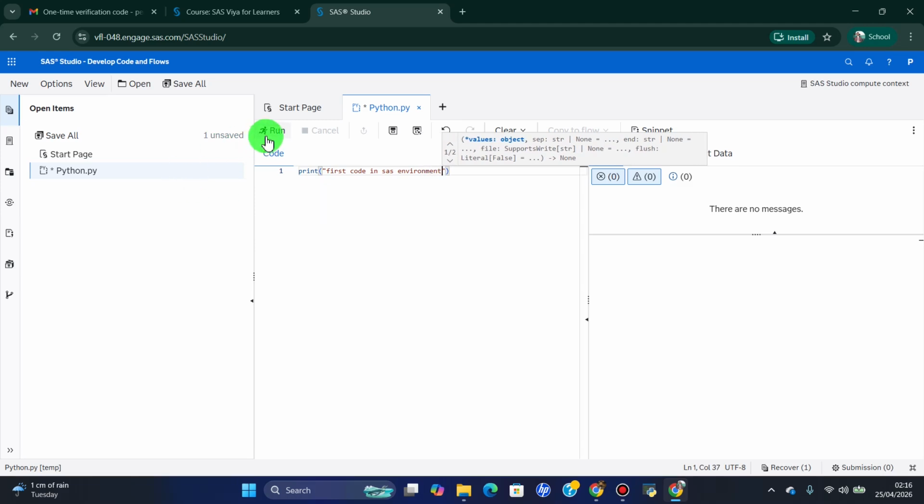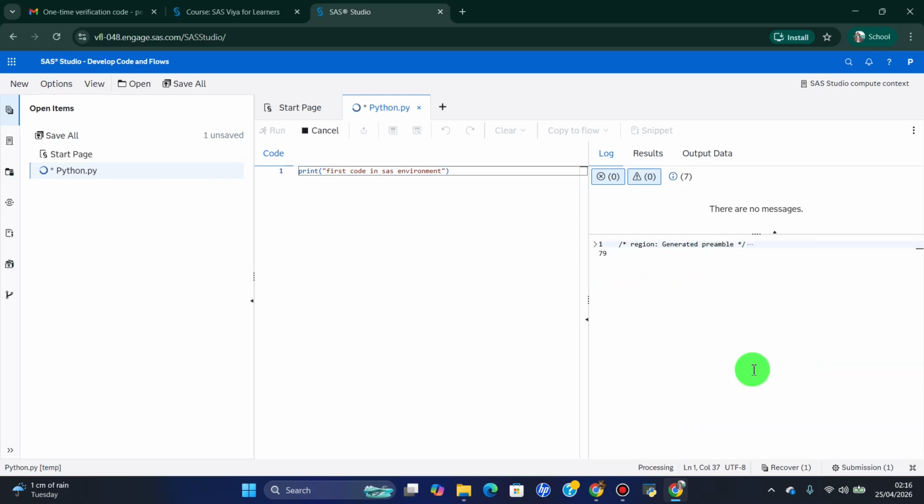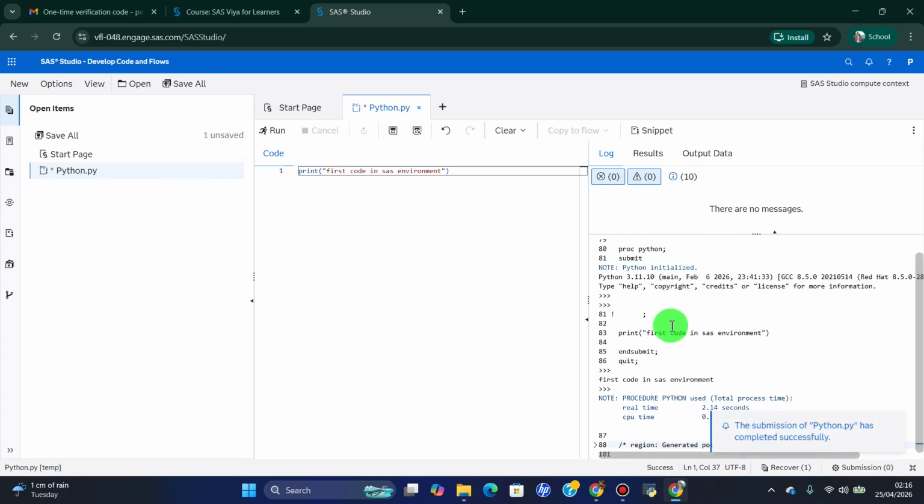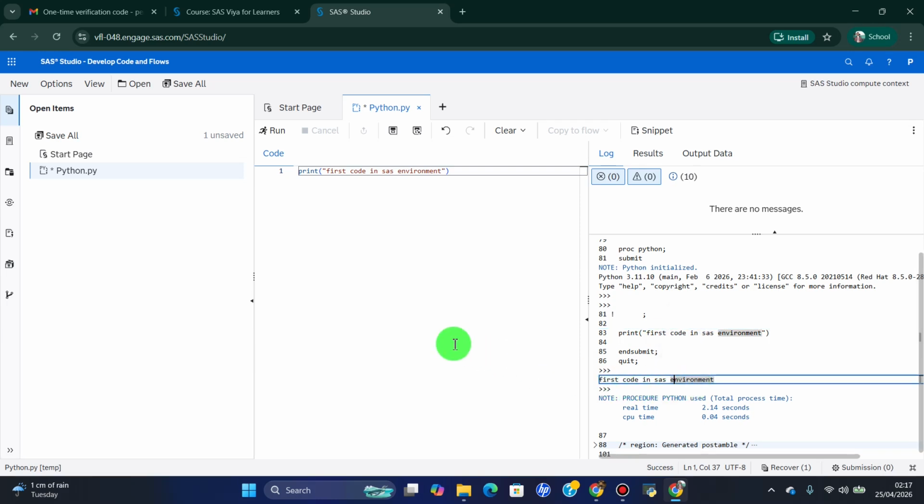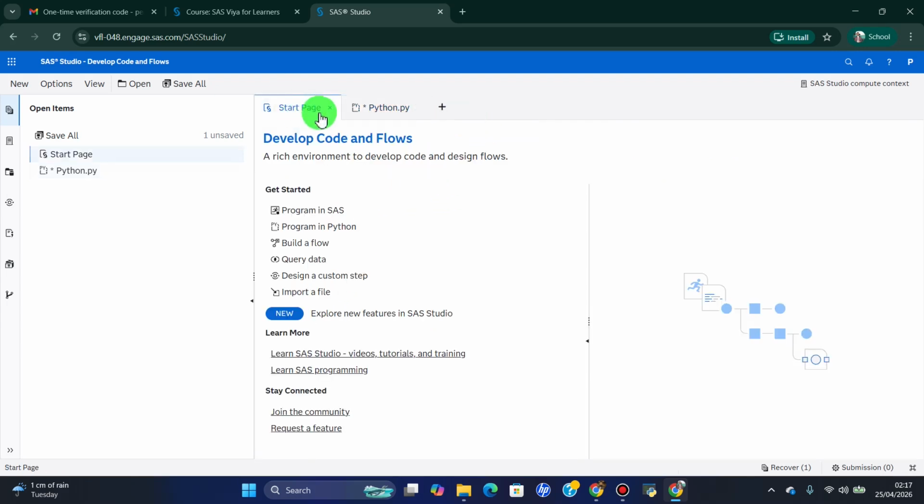and we'll run it from here, and it will be run. We can see that our code has been run, and you can see that this is our code, and it has been run here: first code in SAS environment. So this is how you can run a simple code in Python, and you can go back to the start page from here. If you want to import a query file or data or a SAS program file or even a Python program, you can import it from here.